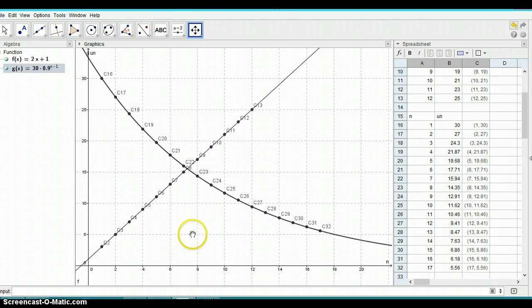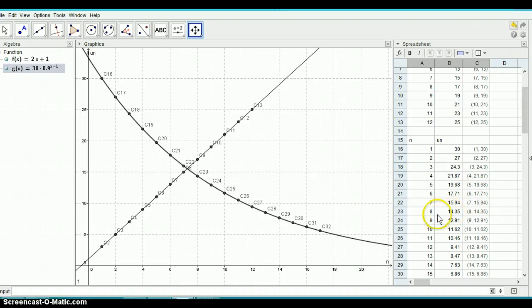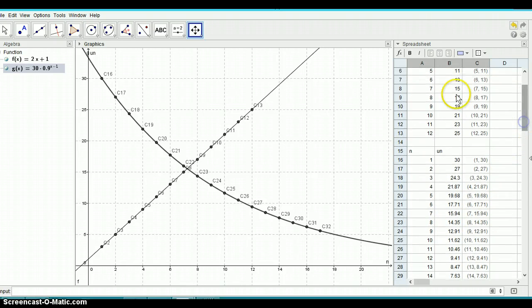Okay. And one question that you can answer with this is, at what point does the geometric sequence become less than the arithmetic sequence? Well, if you think about it from a sequence's point of view, at n is 7, which is right here, the geometric sequence is still more. And then at n equals 8, the geometric sequence is less. And you can see that in the table if you look. At 8, the geometric is 14.35, and at 8, the arithmetic is 17. So we can see that there.